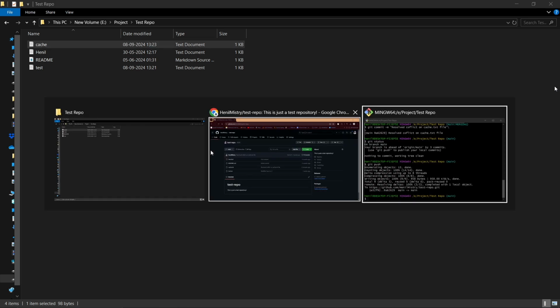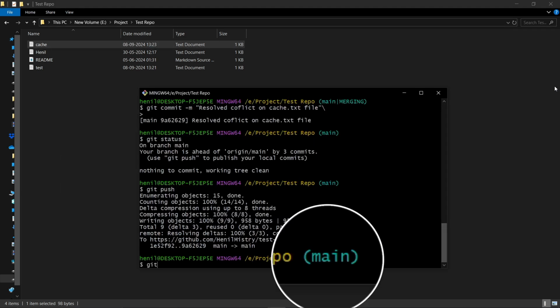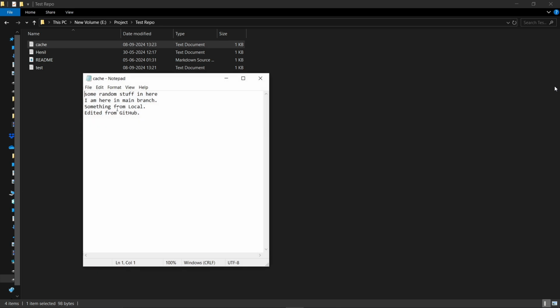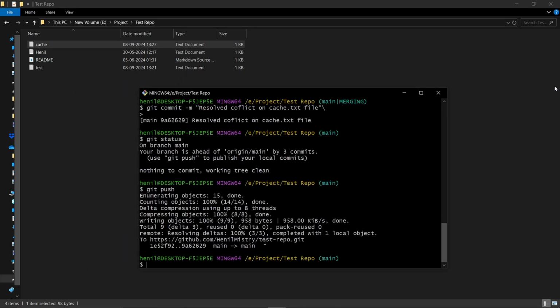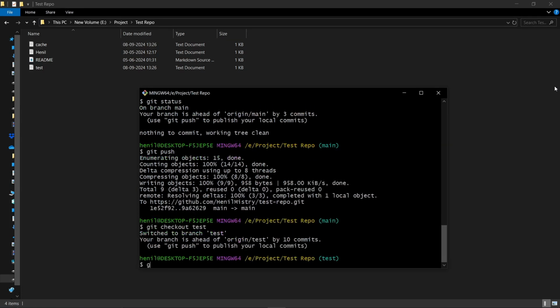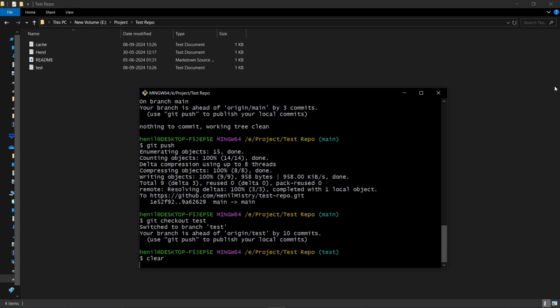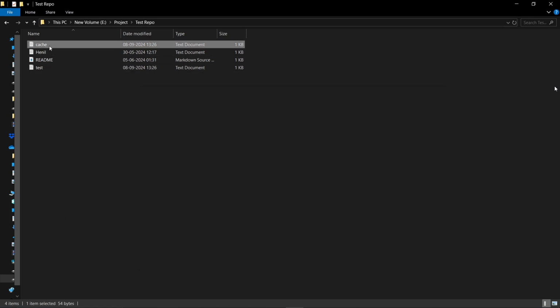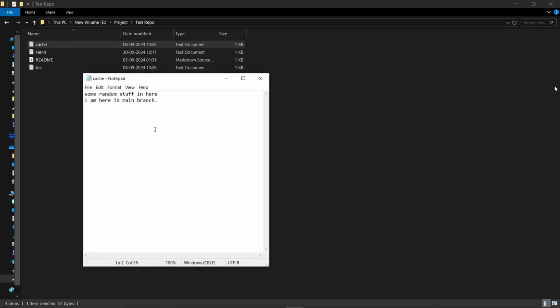So currently, I'm on the main branch. Let's see what the content of the cache.txt file is. So you can see there are 4 lines. And now let's go to the test branch. Now let's see what the content of the cache.txt file is. So you can see there is nothing.